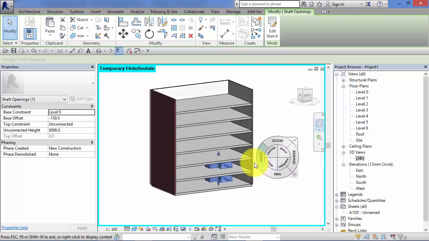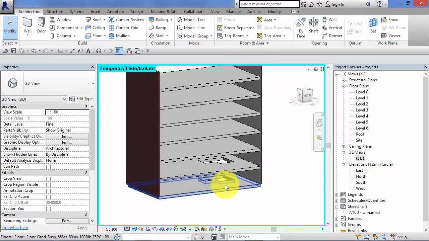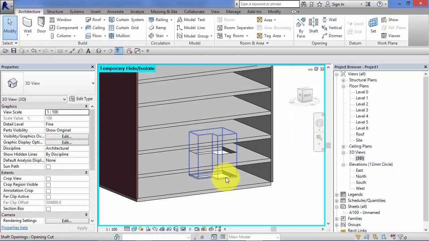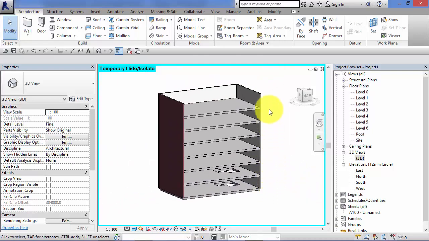And if I deselect the shaft opening itself, it's still selected. You'll notice that it's formed the apertures through those two floor elements. Now at the moment, obviously, it doesn't go up the full height of the building. I'm going to show you how to do that next.